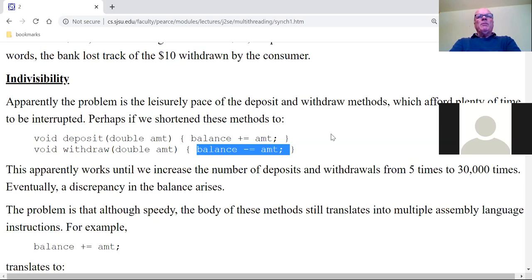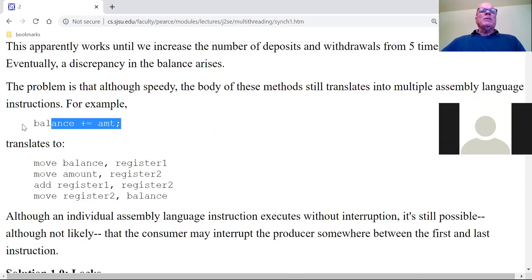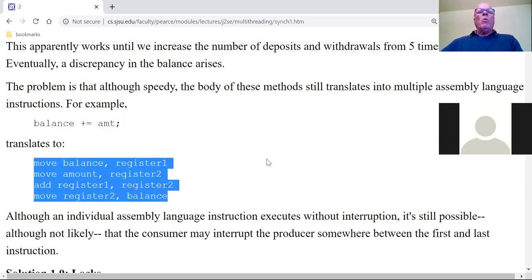Temporarily. If you leave it running for a long time, as an ATM machine is running forever, eventually discrepancies appear. Why is that? Well, the Java instruction balance plus equals amount actually compiles into four assembly language instructions. Now, some of you may have taken CS47. I don't know if this is CS47 or 147. You learn about the fetch execute cycle. This is the algorithm implemented in hardware by the CPU. Fetch an instruction, execute, fetch, execute, fetch, execute. Just keep going until you reach the end of the program.